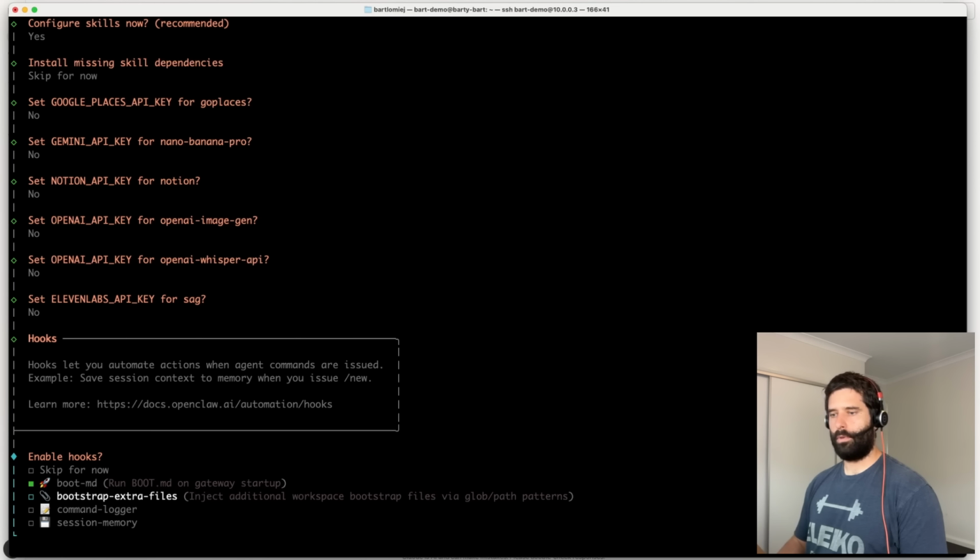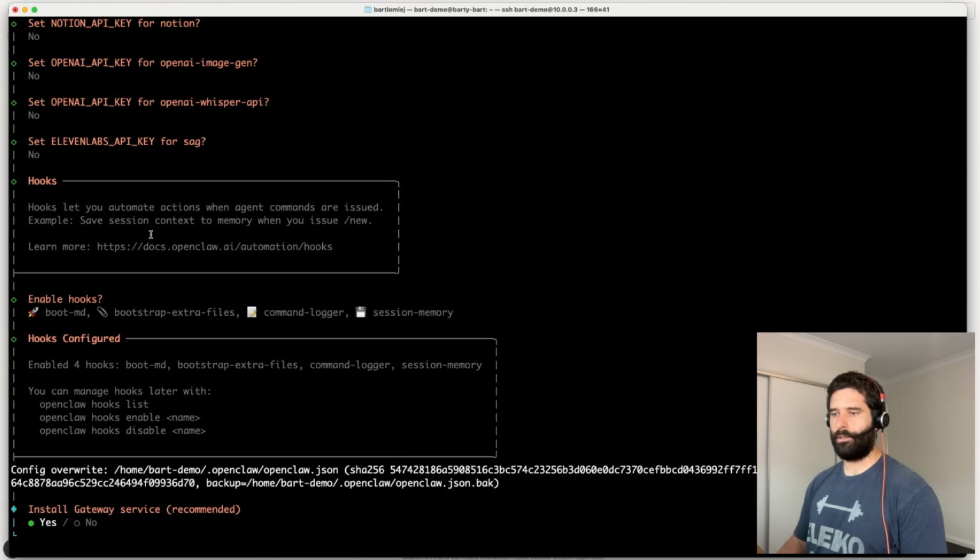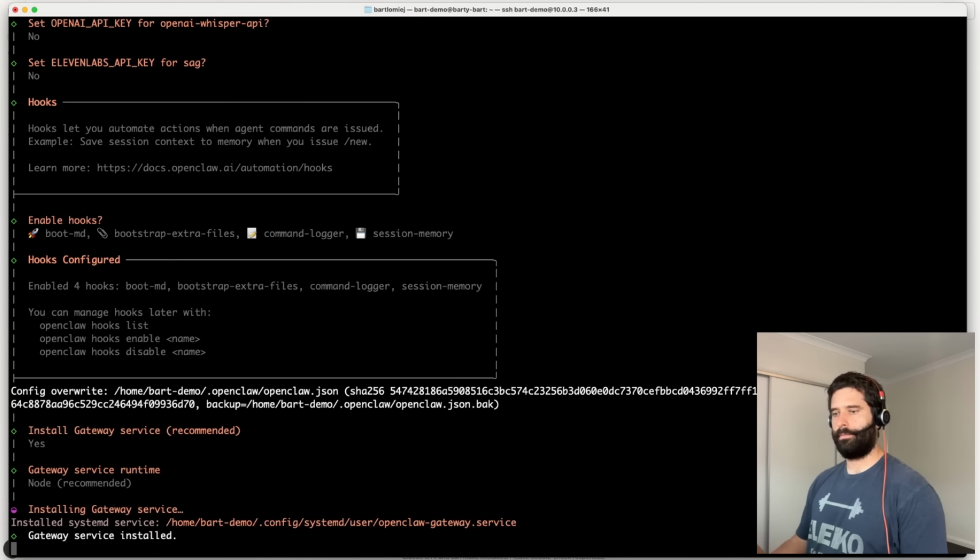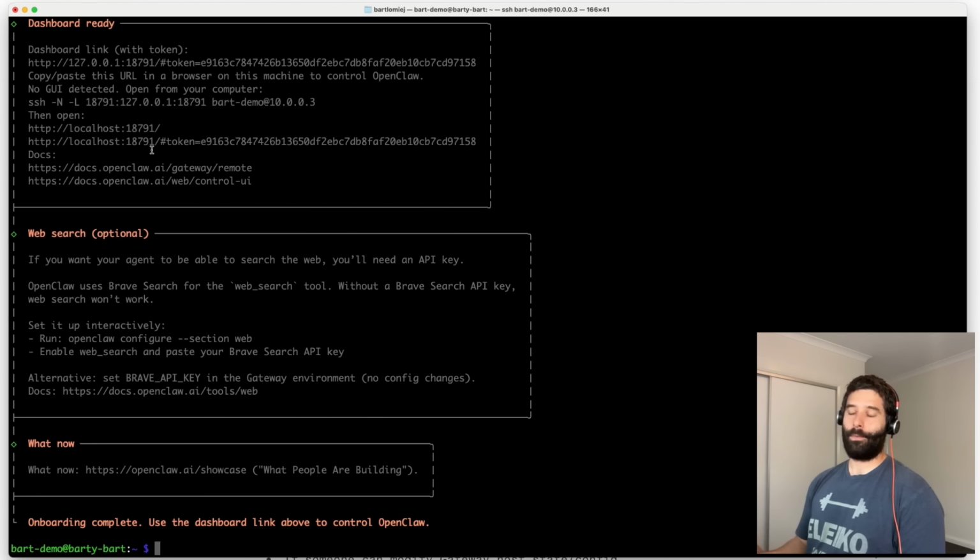And over here, let's just enable all of these different hooks. Once we're done, let's hit enter and click yes, and hit enter to install the gateway service, and then yes for Node. Let's hit enter to enable bash. And with that, we complete the onboarding.